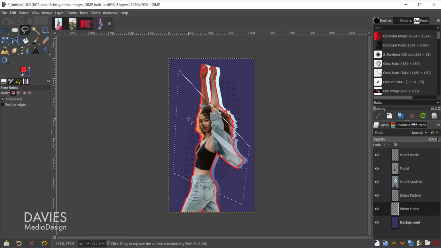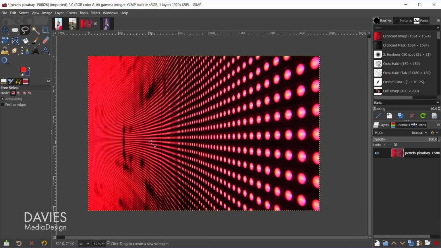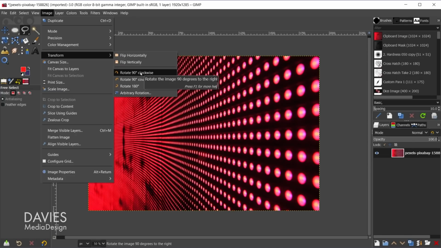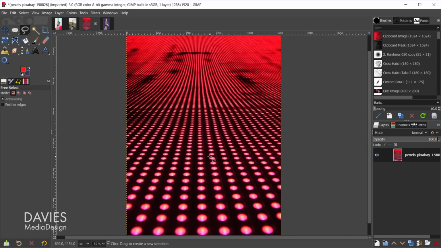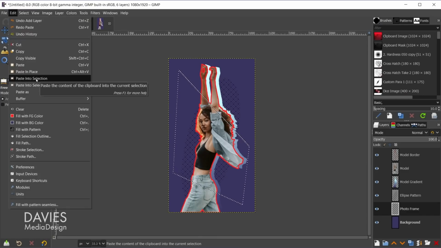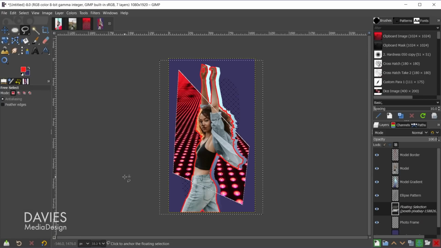I'm not going to scale the image up or down, but I am going to rotate it. So I'll come back to this image and we'll go to Image, Transform, and then rotate 90 degrees clockwise. And now I'll hit Control-C again and come back over here. Edit, Paste into Selection. And by the way, if Control-C doesn't work, you can just go to Edit, Copy there. But I'll come over here to paste into selection.